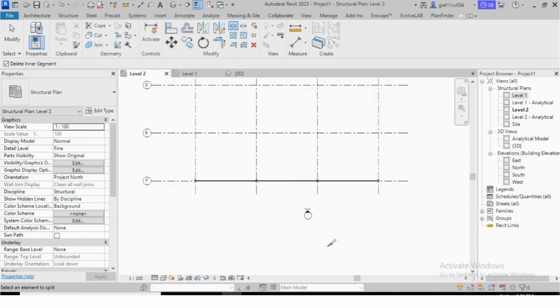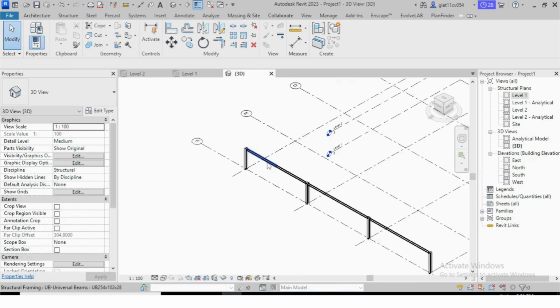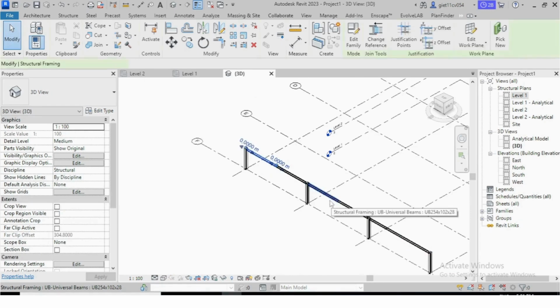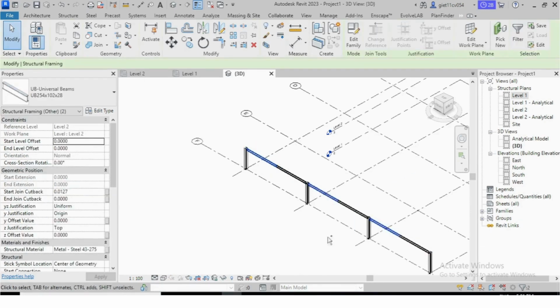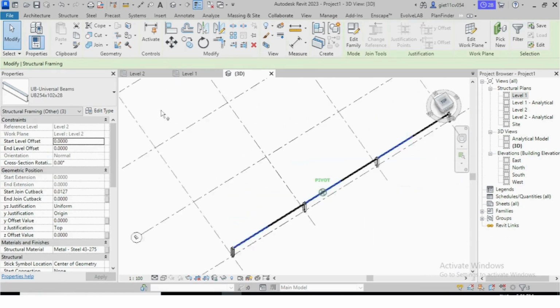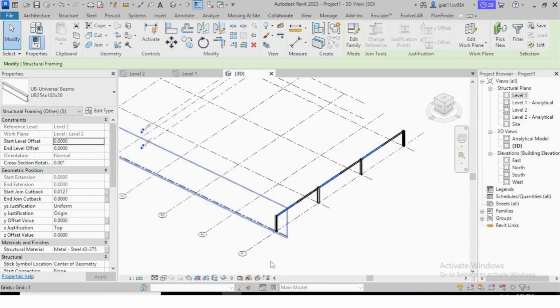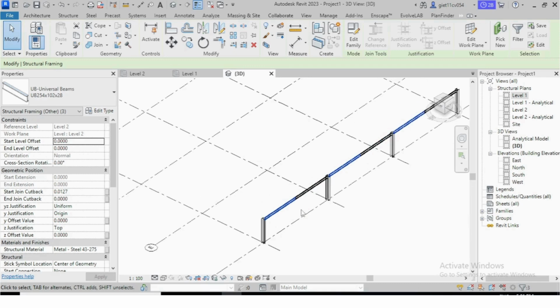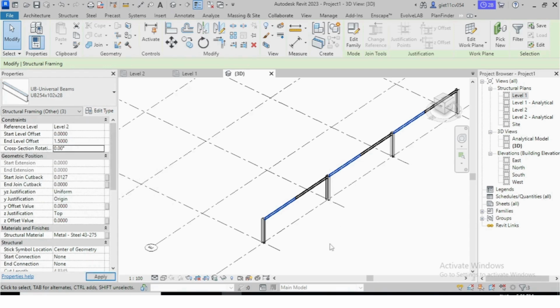Okay, let's go in 3D and see. The beam has been split. So first we have to select this side. By pressing Ctrl you can select all this beam. Okay, so now we have to go in properties, and you can see here end level offset, make it 1.5.